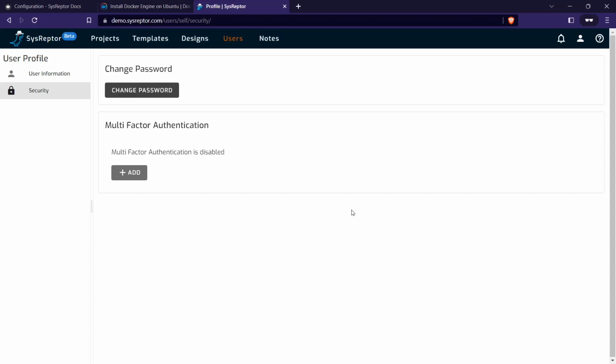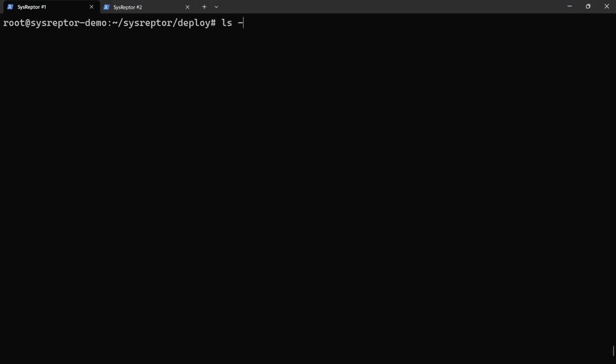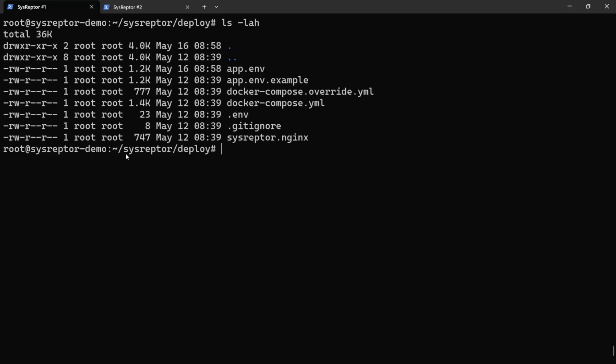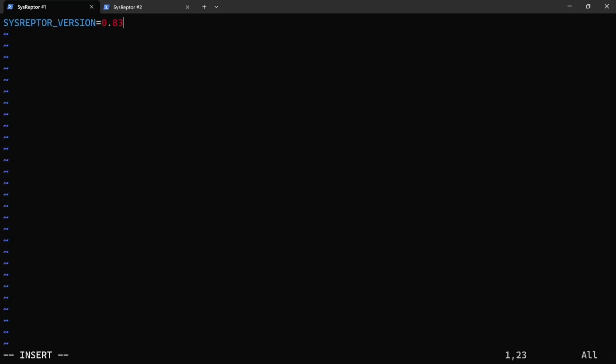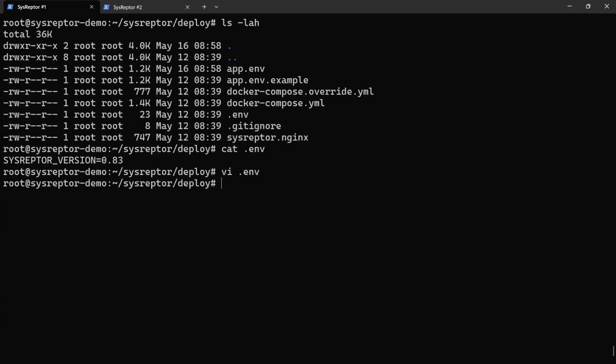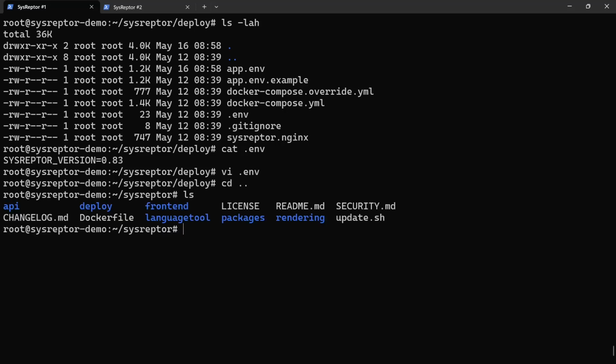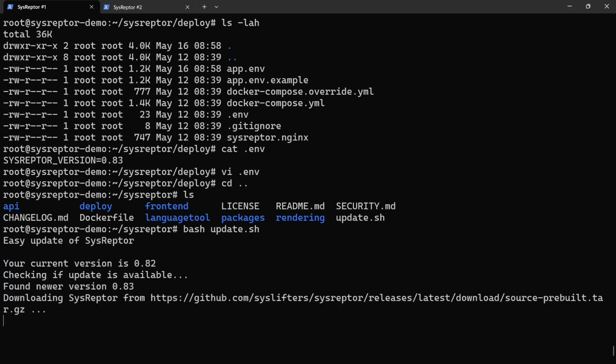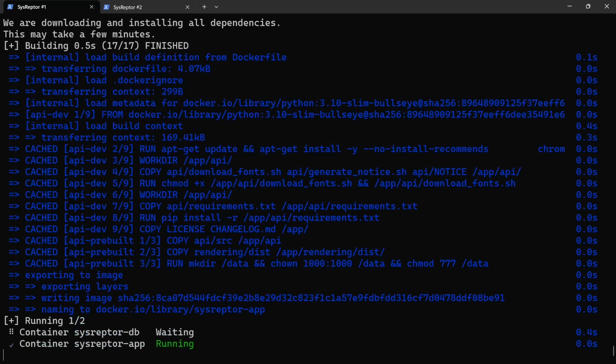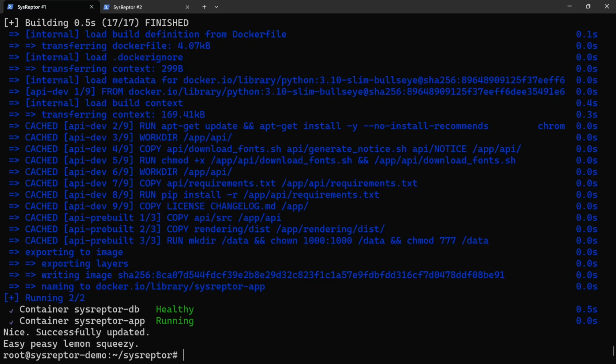Let's have one more look at how to do updates. Updating is quite simple. We have a file here in this deploy directory, which is .env, where our version is stored, and I will edit this version now, because if this is not the latest version, SysReptor can detect this, that there is another version remote, and will do the update. And in your SysReptor folder, you have a shell script, which is update, which you can use for updating your installation, which basically does the same thing as the installation script. It will unpack it, rebuild it, bring up your containers again.